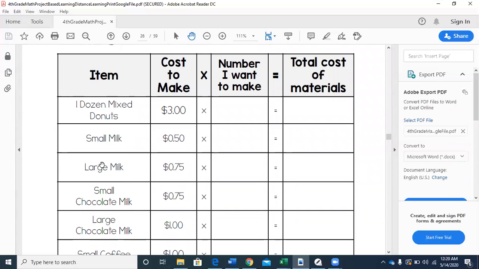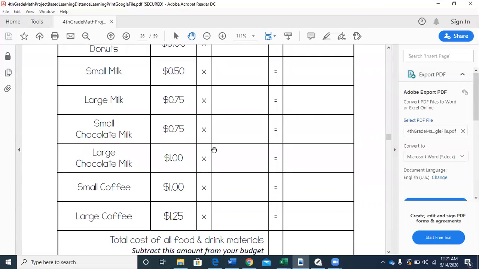So if you want to sell small milks, how many are you going to buy? And then how much is it going to cost you? Remember that you pay 50 cents each. That's not what you're selling them for. That's what you're buying them for. To get the donuts, it's $3 for a dozen. How many dozen do you need? And then how much is that going to cost total? The coffee's on here and the milk's on here.